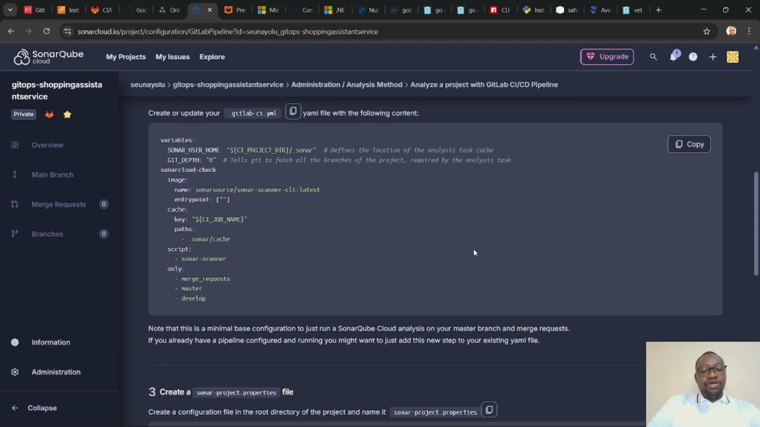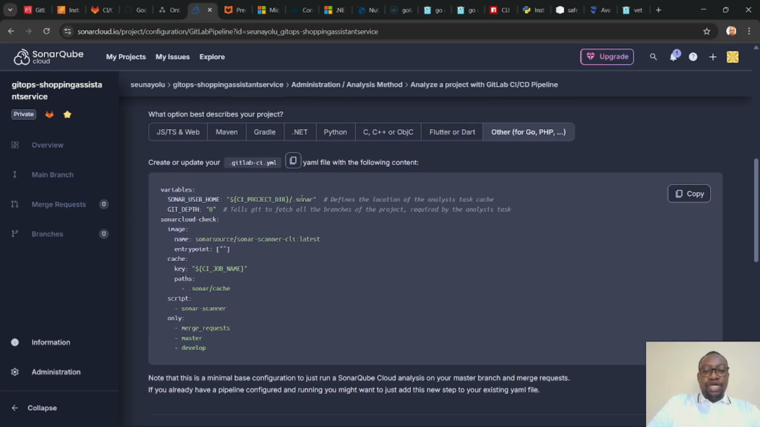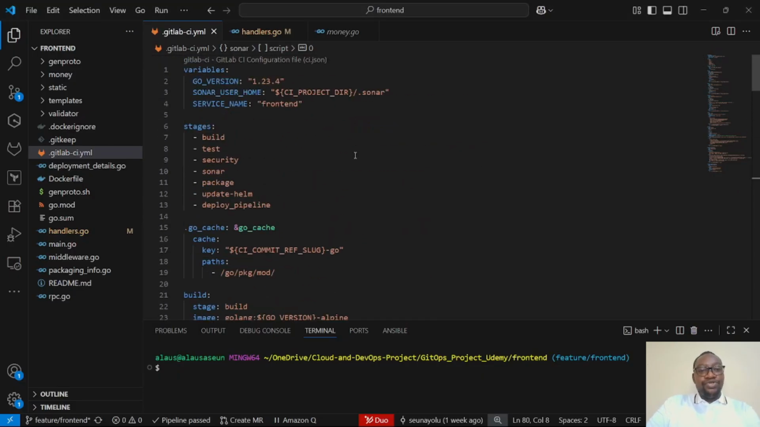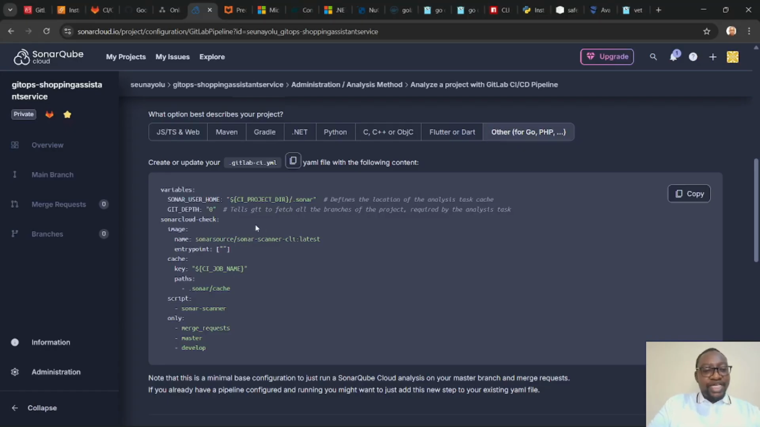And then here we can see all the variables. So we have the Sonar user home. You can tell that this is where we got this Sonar user home from. So you can see that it's not as if we just came up with it or AI just generated things for us. We basically leveraged what we have in the documentation. Okay, so Sonar home, you put that there.